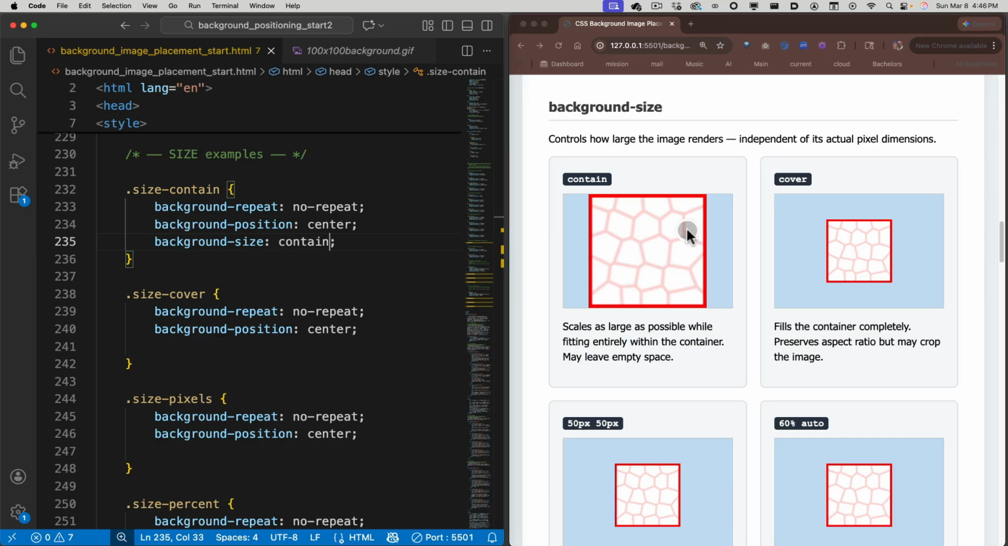That's this one. What contain does is it scales the background image so that it fits inside the container, but it doesn't go outside of it. So you can have empty space, right? Here's some empty space there, but it fills up the container. Notice also that it got bigger than it actually is. This is the actual size, I think, 100 by 100. So it's bigger, right? Because it's filling up.